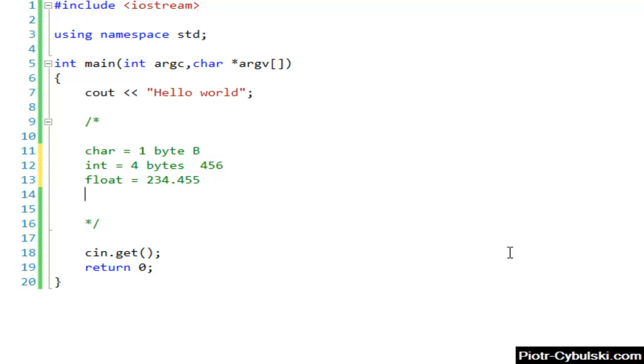Another, fourth type is bool. Bool is a variable which can hold only 2 states, true or false. It's very useful. It can be true or false, which means 1 or 0. In programming, 1 and positive numbers are always true and 0 is always false. Remember it. It will be very helpful.